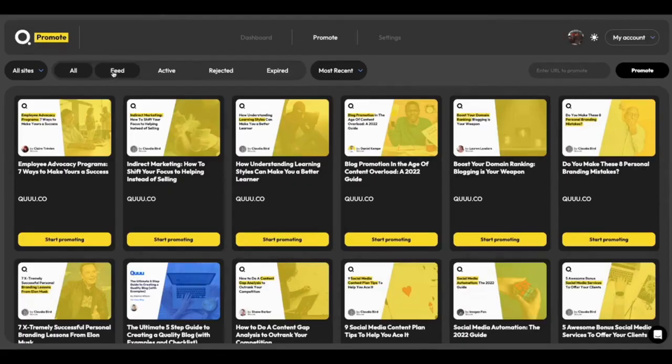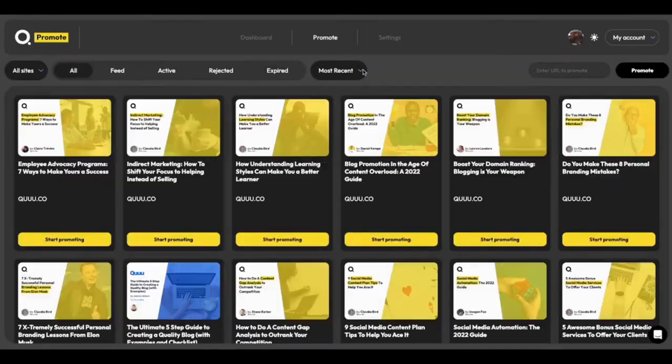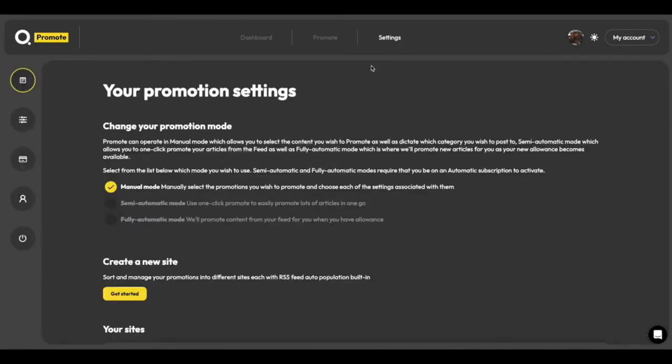You can sort between what's in your feed, what's live, what's rejected, and what's expired. And now you can sort promotions really easily just by clicking this drop-down here. We can choose between what's been imported most recently to the oldest, what's got the most clicks, and what has the most shares. We've totally re-engineered our settings page as well.